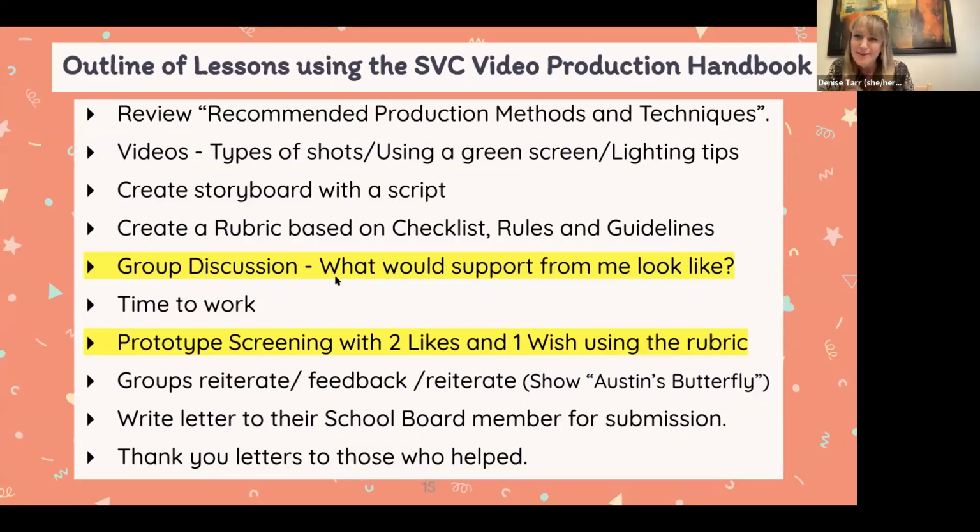I want to highlight this one. This came after a PD I took where we had a group discussion about what would support from me look like. And I think that came from me feeling like I was nagging too much in the classroom, because sometimes they would go off and do things and I don't know what they're doing outside of the classroom. And some groups I would see sitting in the classroom, I was a little bit concerned.